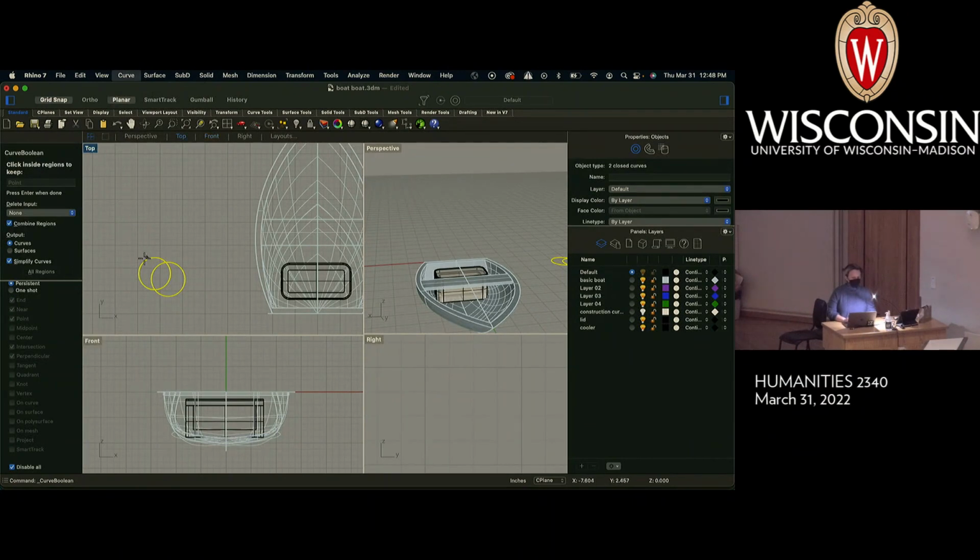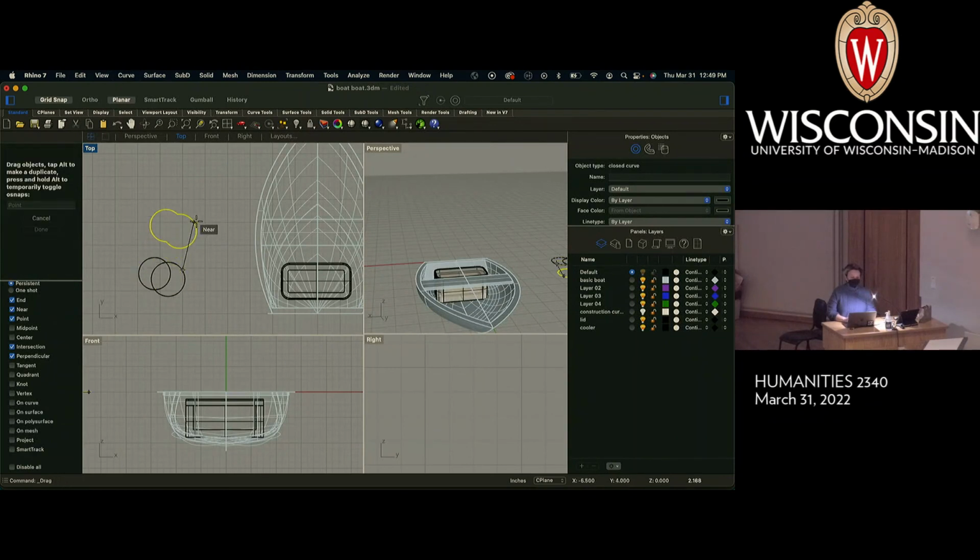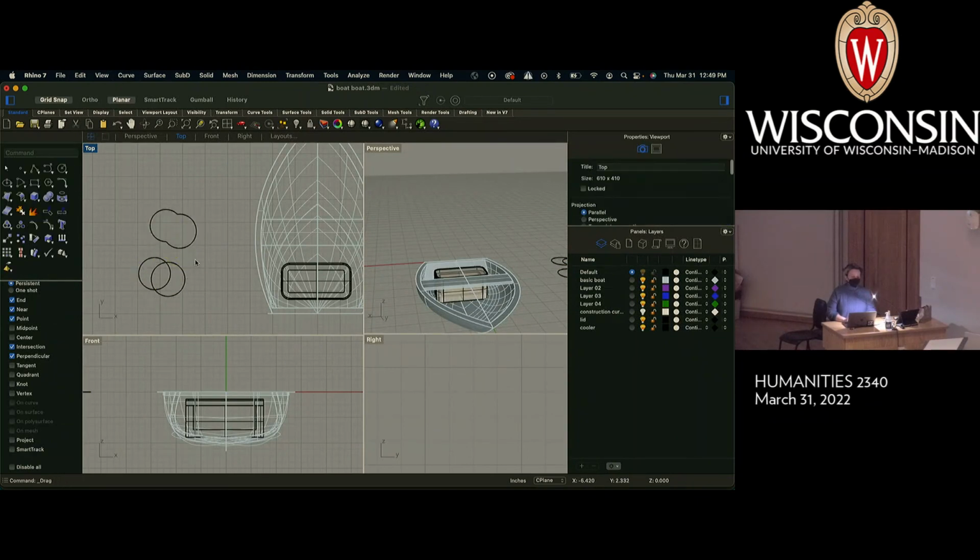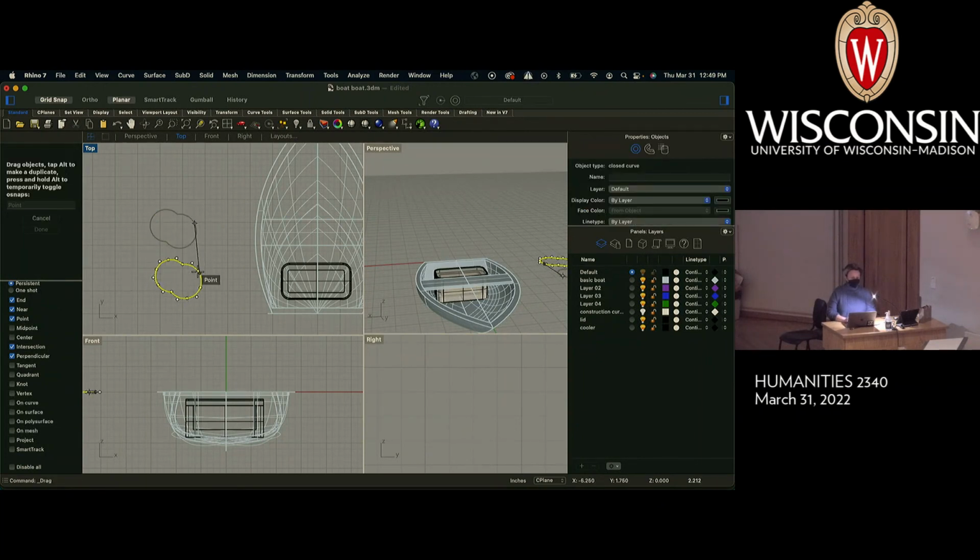And it gives you a prompt to click inside the regions to keep. And you can keep any combination of these curves. Hit enter, and then you have your compound curve. So not the most known or celebrated feature in Rhino, but extremely powerful. I definitely would like to scale this down at this point. And so I'm just going to go to the regular scale function, come up with a base point.